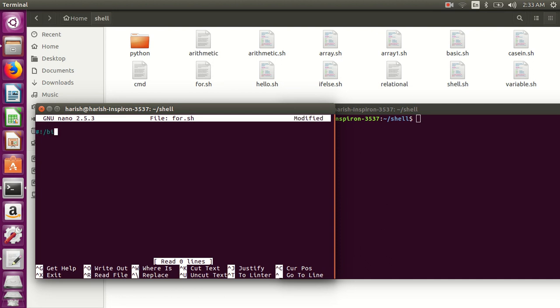Type #!/bin/bash, for i in 1 2 3 4 5, then do, echo $i, and done. See the syntax: for i in, then the numbers, then this will print, and then do and done. This is like the opening and closing braces in C and C++. Instead of braces, do and done are used here. This is one way to write the for loop.